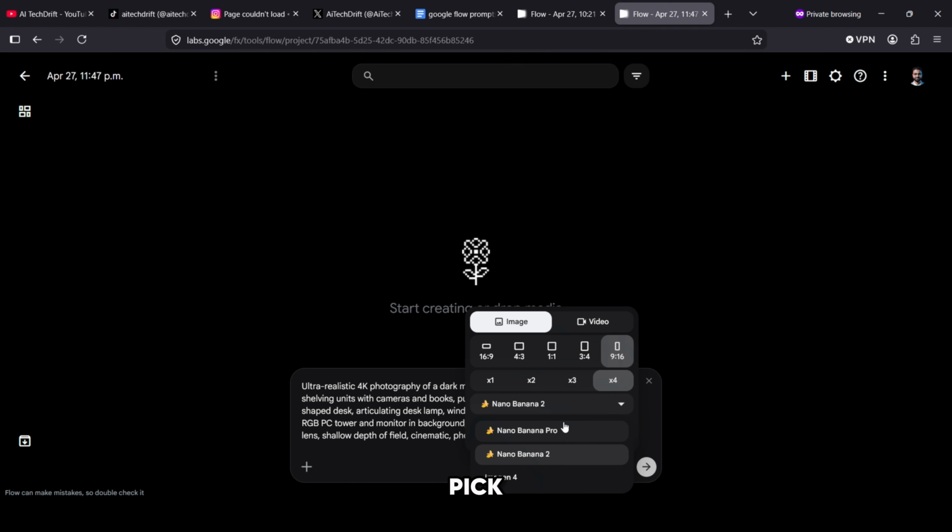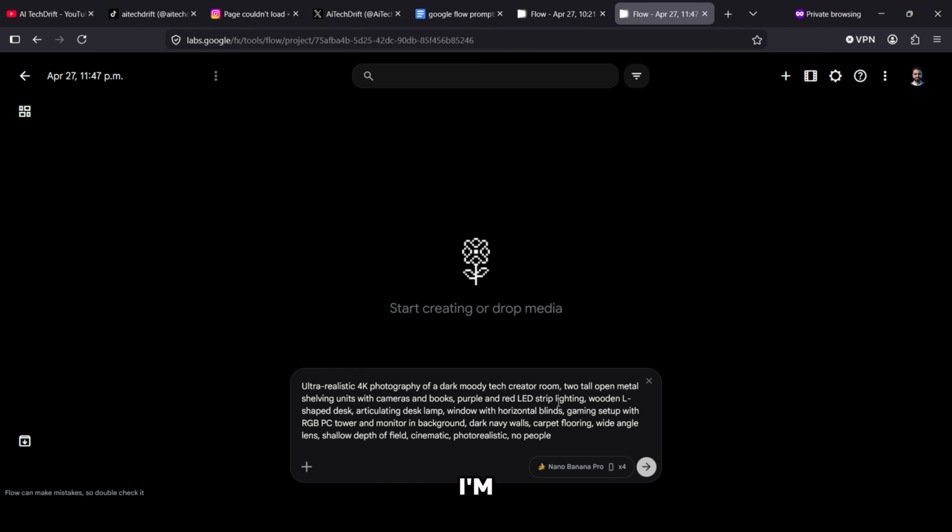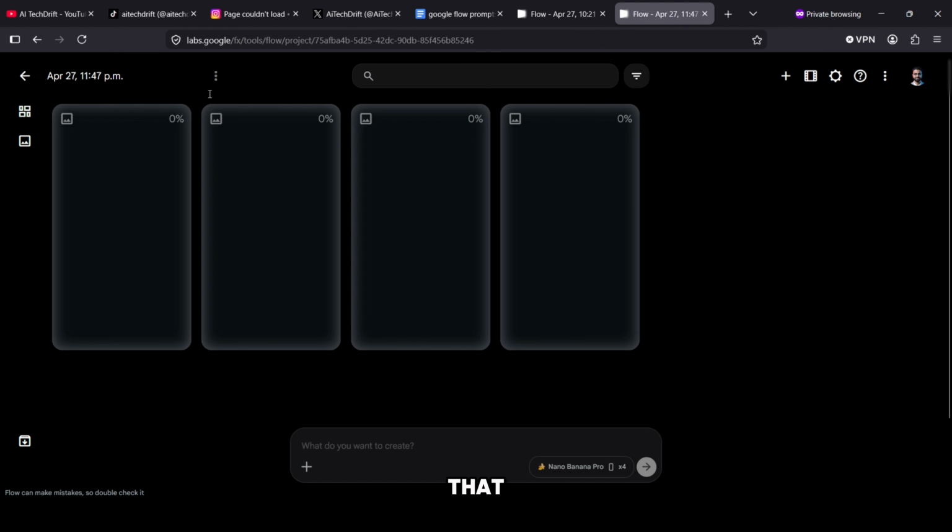And if you can pick Nano Banana Pro, this is one of my favorites. Nano Banana 2 is also really amazing too. We can go through that in a minute as well. So I'm going to be picking Nano Banana Pro, and I have my prompt right here. I'm going to be adjusting it into making cinematic photography for a tech interior. So let's click on that.